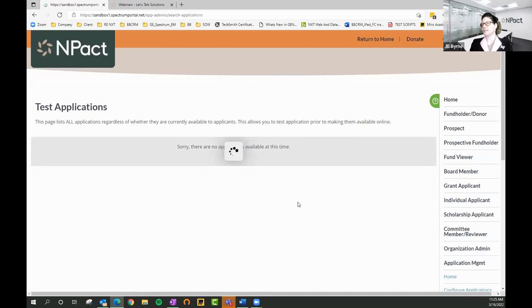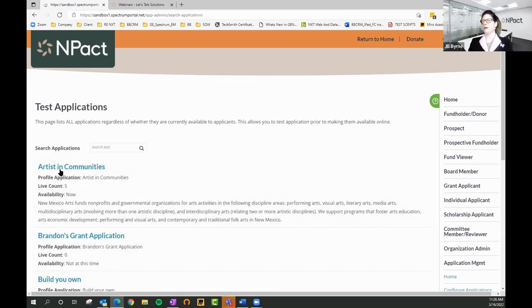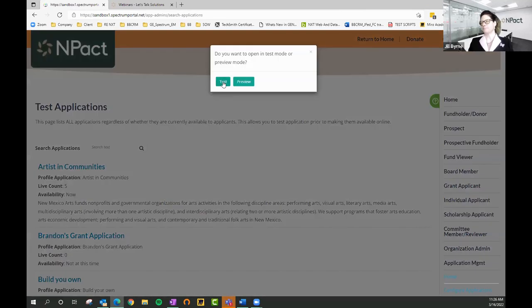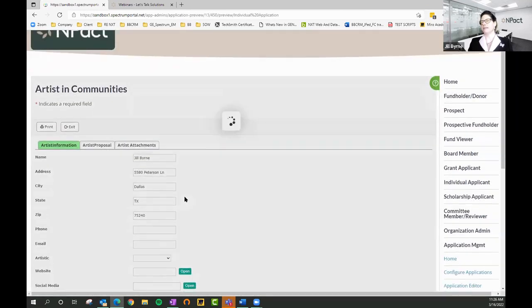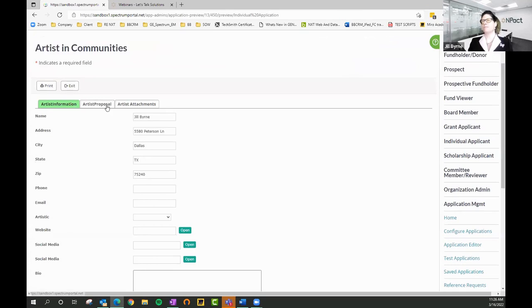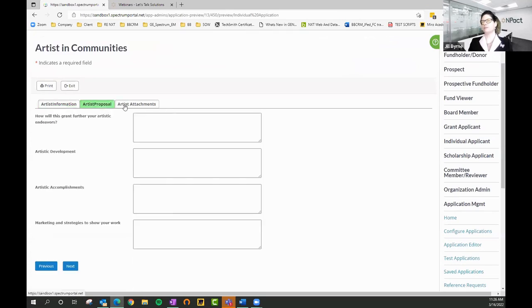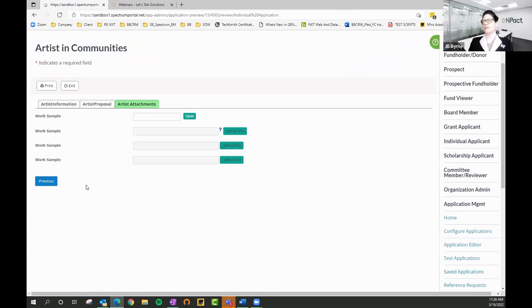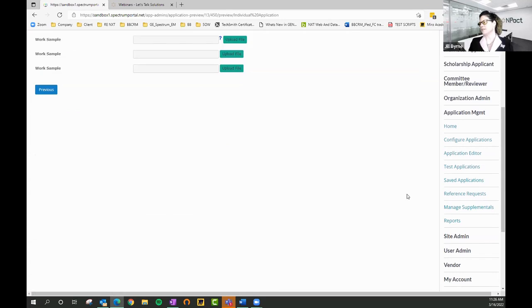By choosing the test applications, you're going to see all of the applications that you've created, and it allows you just to take a look at them and test them, practice with them. Here's the one we were just looking at. Whether you want to preview it as a whole, do you want to test it? And again, that gives you a chance to review it, make sure that you have your pages within your application arranged the way that you'd like it to be before you go in and make it live and make it available out on Spectrum for everybody.